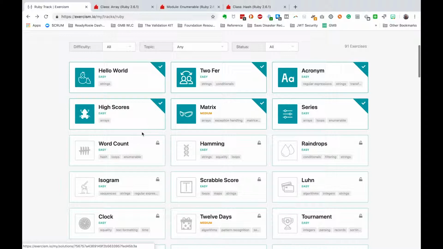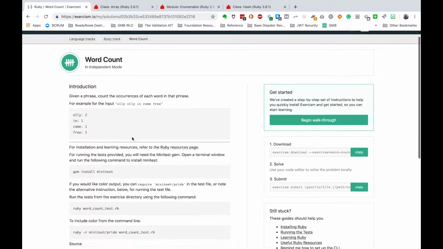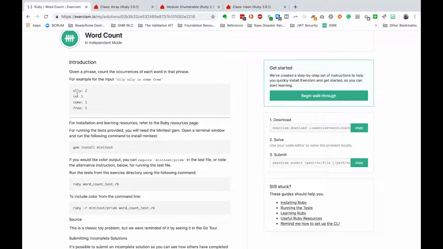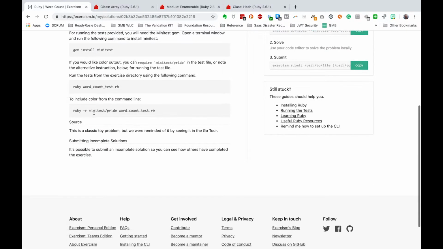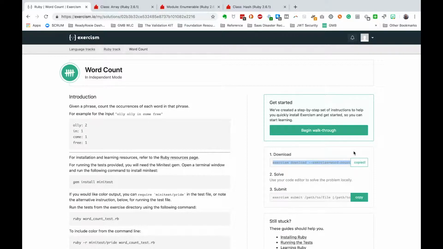In this episode, I'll be working through the word count exercise. In the word count exercise, we'll be given a phrase, and what we need to do is return a hash of each word in the phrase as the keys, and as the values, the number of occurrences of each one. Let's jump right in.